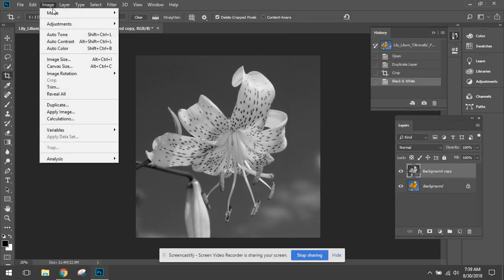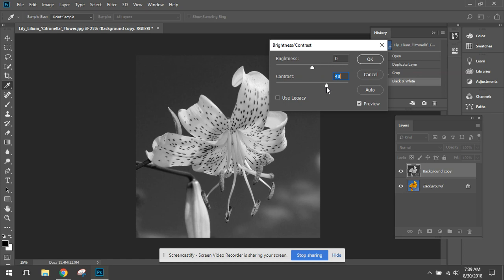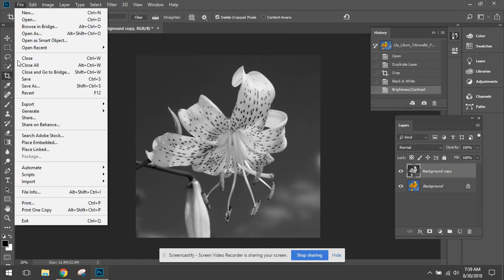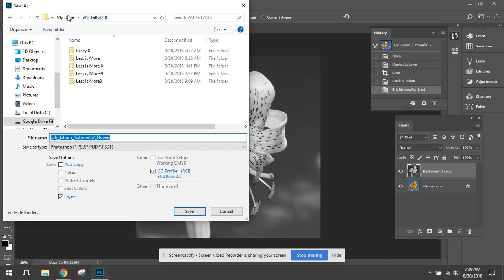If you want to, you can go to image adjustments and straight over to brightness contrast and adjust your contrast as well. That'll make it a little bit sharp, a little bit more interesting looking, and hit OK. This is going to be saved as your LIM1. So make sure you're in your correct folder.